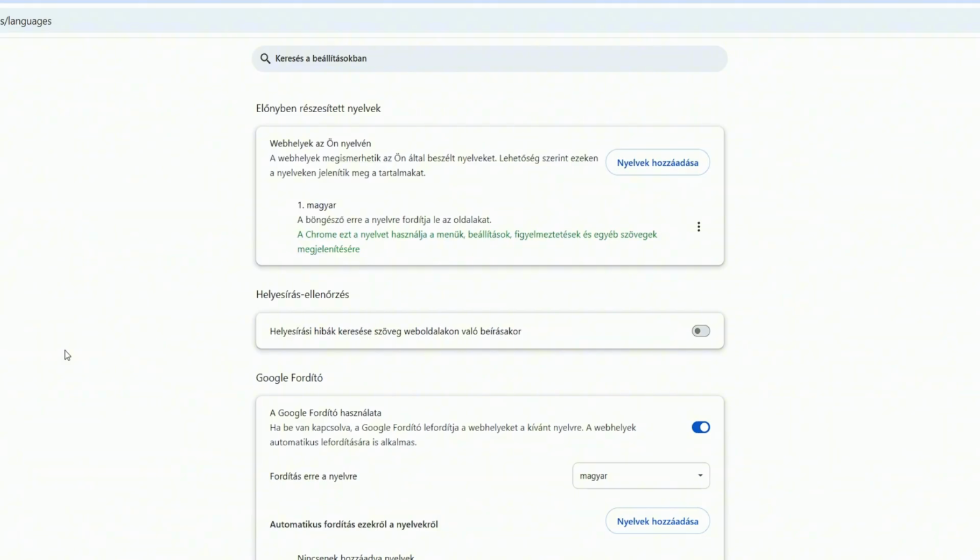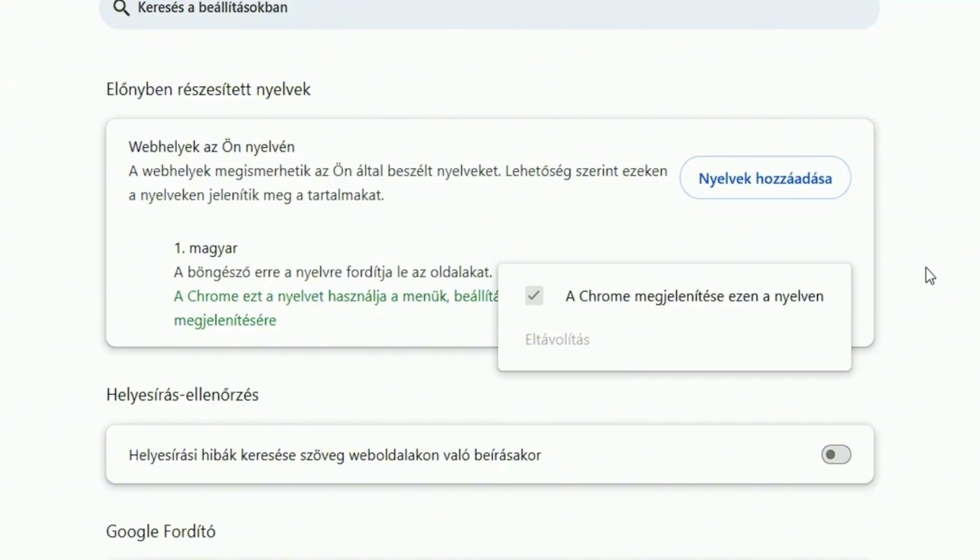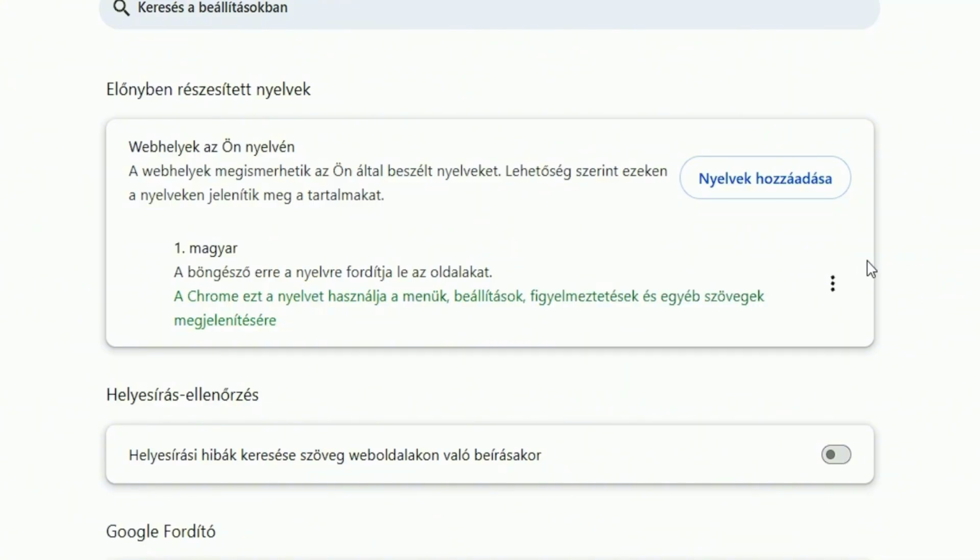Here you'll see the languages currently added to your browser. If you already see the language you want to use, that's great. Just click the three dots next to that language. Then tick the checkbox at the top. After that, Chrome may ask you to relaunch the browser. Click the blue button beside your language and Chrome should restart in your selected language.